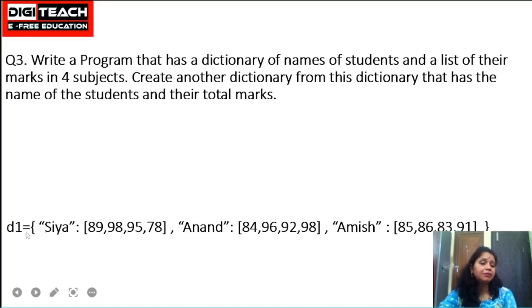Like here, if D1 is my dictionary variable name, then Sia is the name of student, and Sia has already opted 4 subjects, and these are the marks of 4 subjects. Similarly, Anand is another student, also 4 marks are there. So Anand is the key and 4 marks are there. These are the values, that means in the list form. Amish is the name of key and Amish marks are in that list form, right?